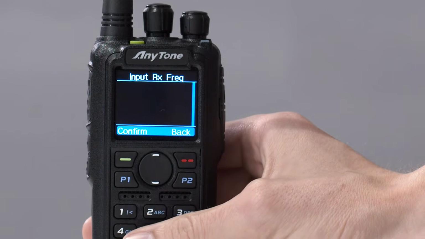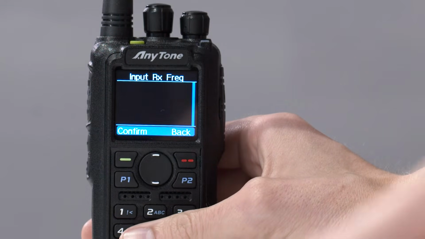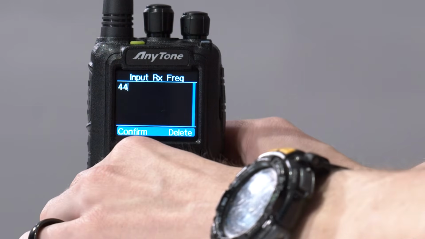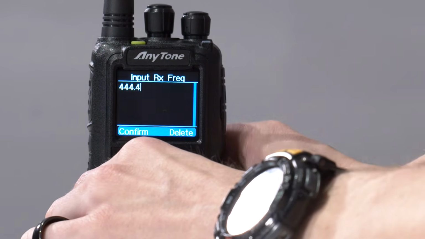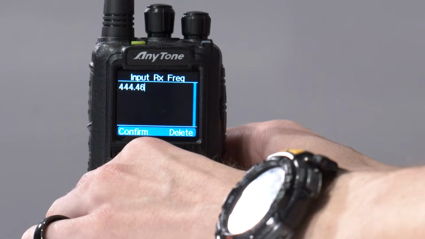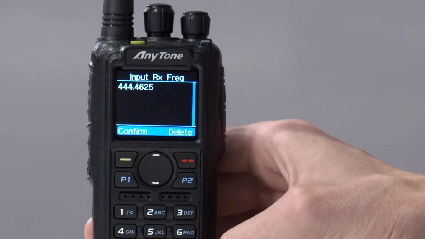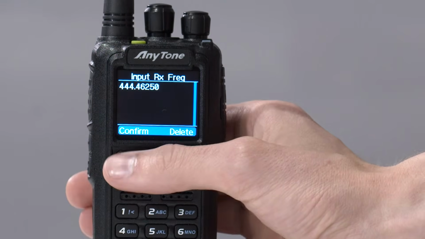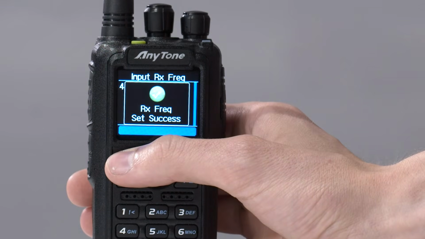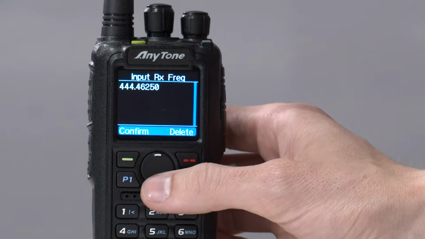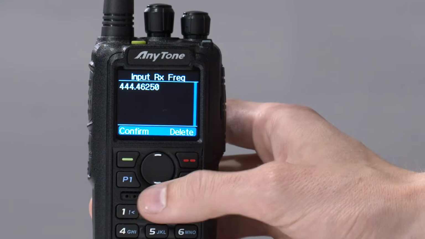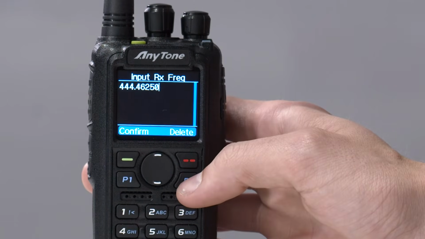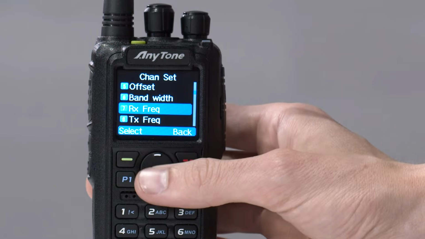And so my downlink is 444.4625. So we'll enter that in here. And then just to complete it, you press the pound key, and that will fill out anything extra, in this case just a 0, and press confirm. There we go, that successfully is set. And now to go back, you simply press the P2 button, and that will take you back out.